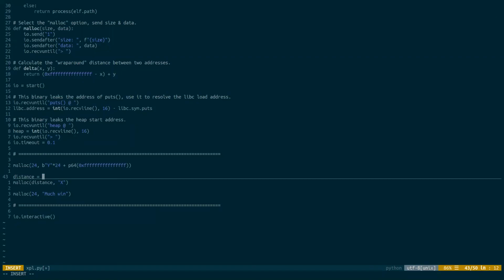That's our House of Force primitive, right? So that's leveraging the overflow to overwrite that top chunk size field so that we can actually make an arbitrary write. Now we're just going to use that arbitrary write to get code execution. We have a libc leak, so we're going to target libc. And this time, we're not going to use the delta function because we're not wrapping around. Recall that libc sits after the heap.